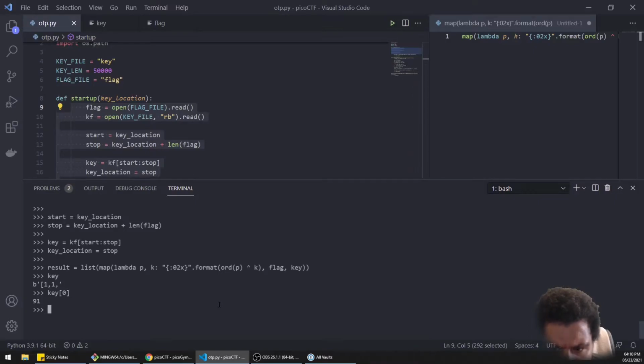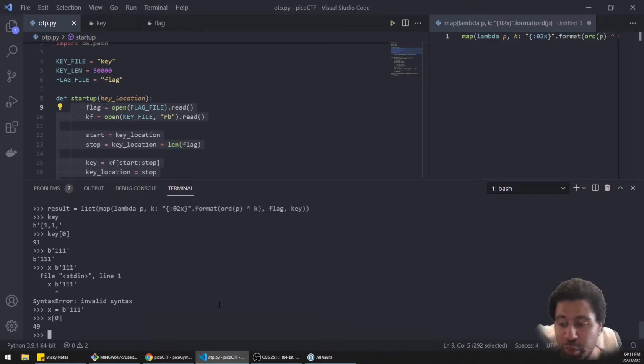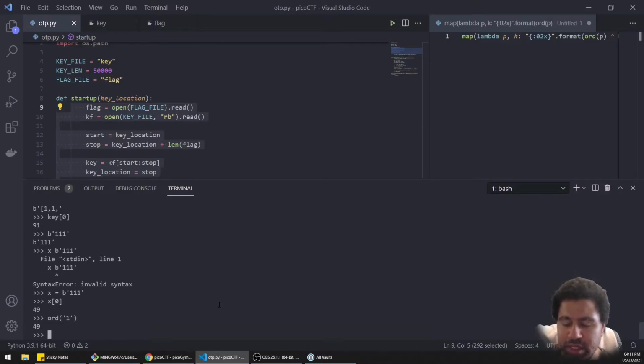Wait a second. When you index a binary string, it will give you a number? What? I did not know that. Is that a thing? Hold on a second. 111, right? Okay, so let's say X equals this binary string. X[0] is 49. If I do ord of 1, the string 1... Oh, what the heck? Are you serious? Because it's a binary thing? Is that how that works? I did not know that.